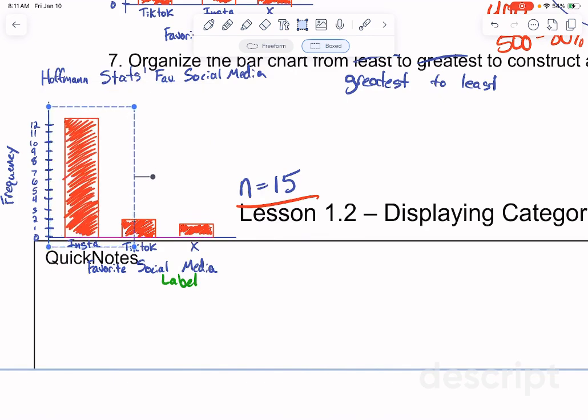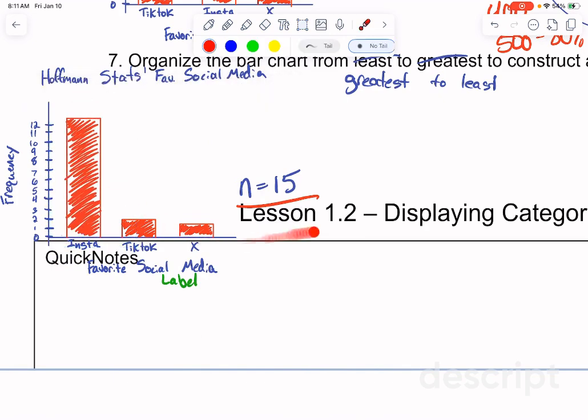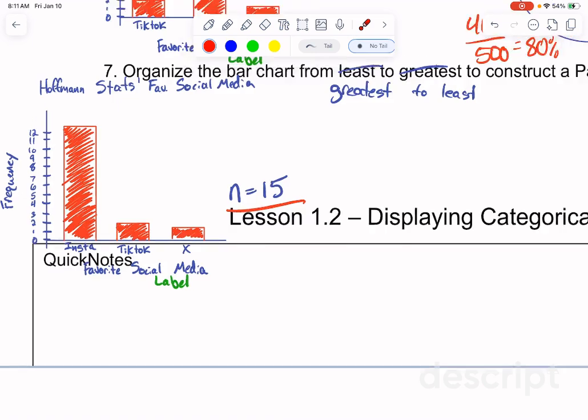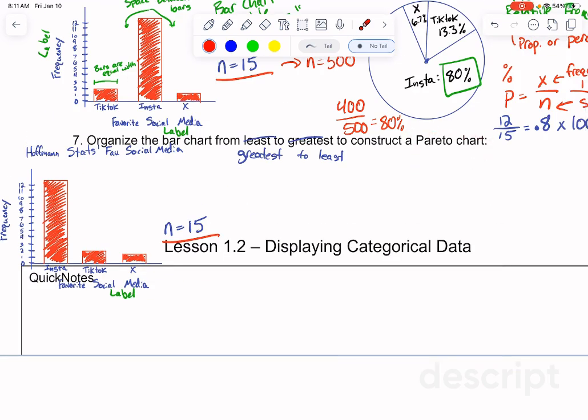And there we go. So yeah, nice curve. You can see, okay, Instagram's first, TikTok's second, X is third. Really easy to see, really easy to just glance at and gain your data from it. It's just another way, a Pareto chart, another way to organize that bar chart.